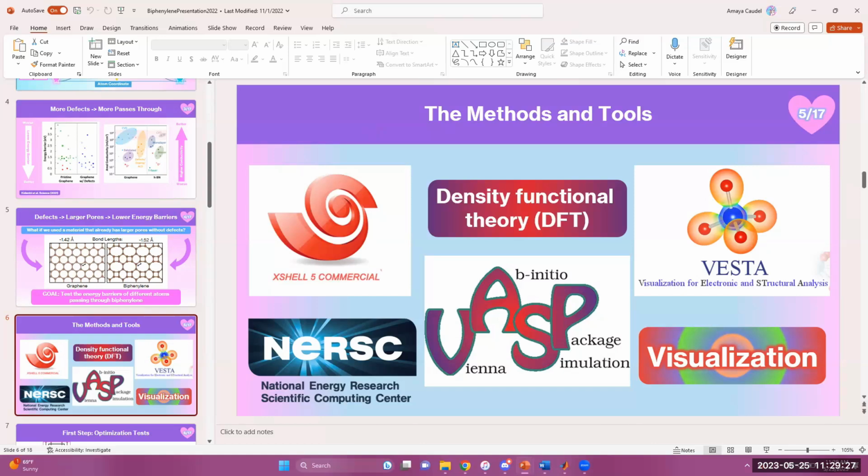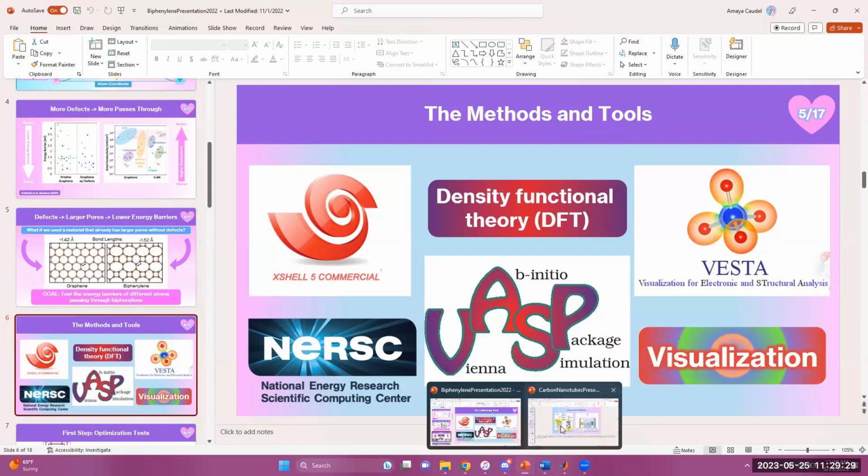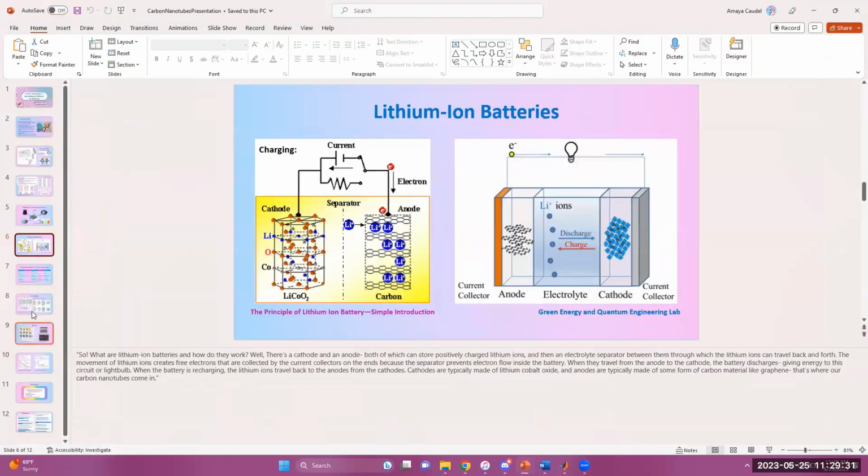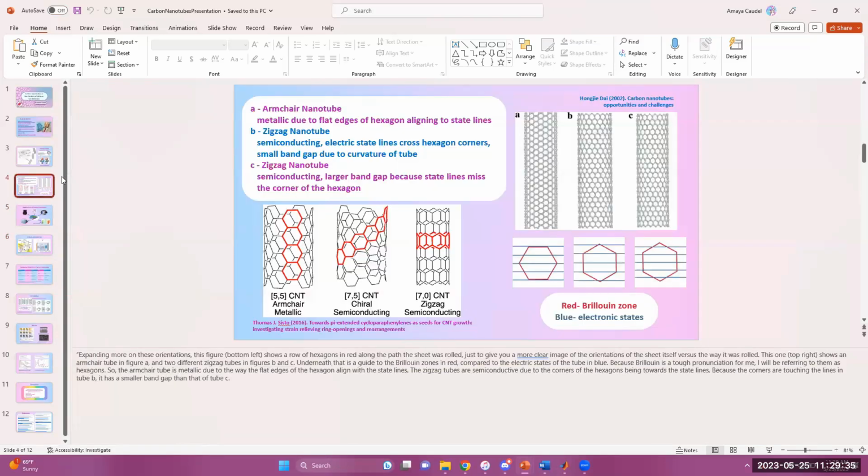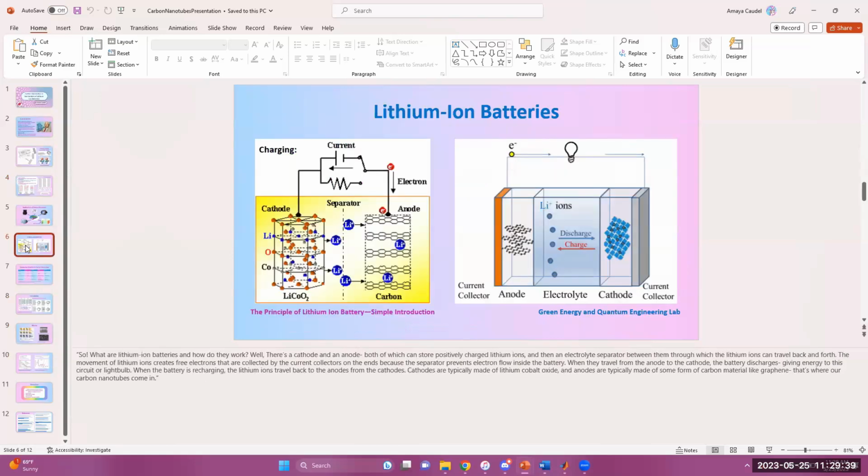I like color. I also have a presentation about carbon nanotubes that I made just for a class, and it also is really pretty. I like to make things pretty. Yeah, a lot of the stuff I've done so far tends to connect to batteries.